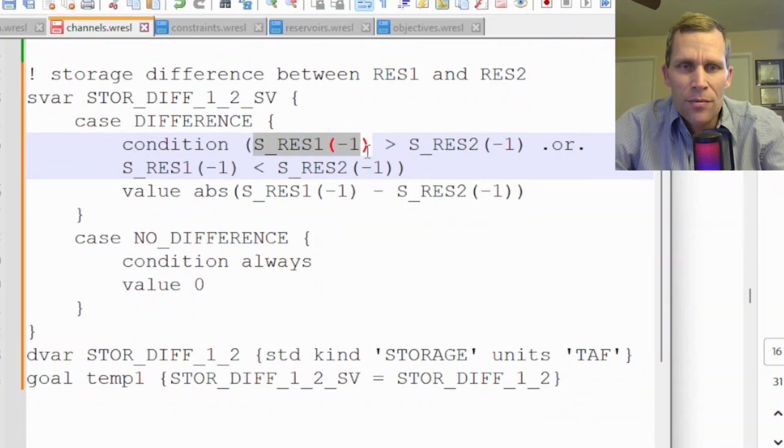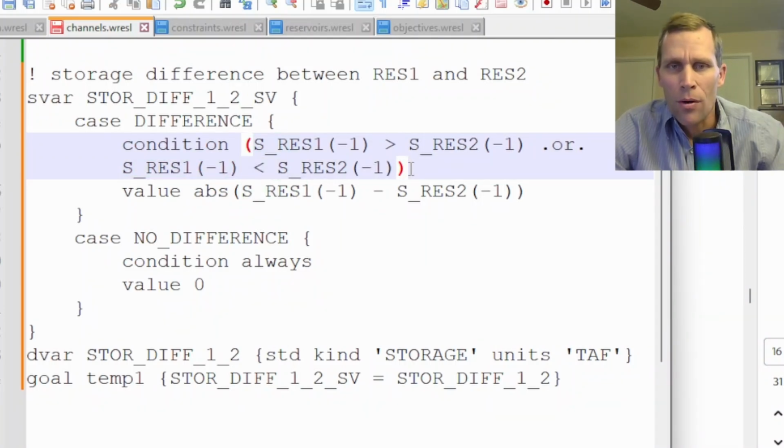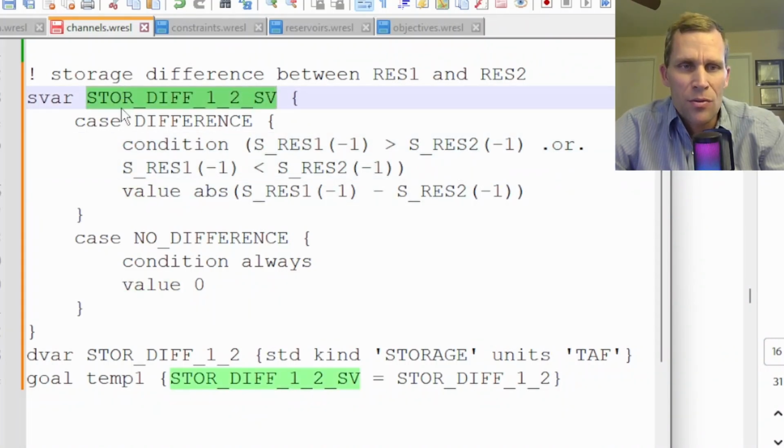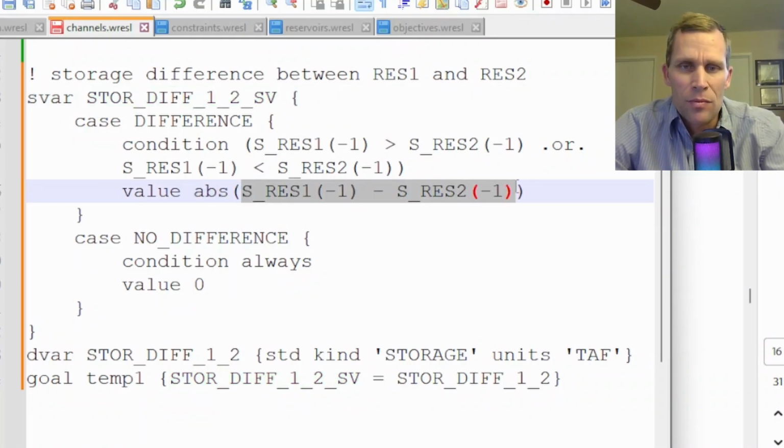Basically, if the reservoir 1 storage is greater than reservoir 2 storage, or the opposite, reservoir 1 storage is less than reservoir 2 storage. There were operators of and, or, and not, but there's also a logical operator in WRESL Plus, which is not equals, but I don't think it's allowed in the condition expressions. You're welcome to test that out if you want. It just wasn't working for me. Finally, the actual value of this store_diff12_SV variable is assigned the absolute value of the difference between the storage in reservoir 1 and reservoir 2.